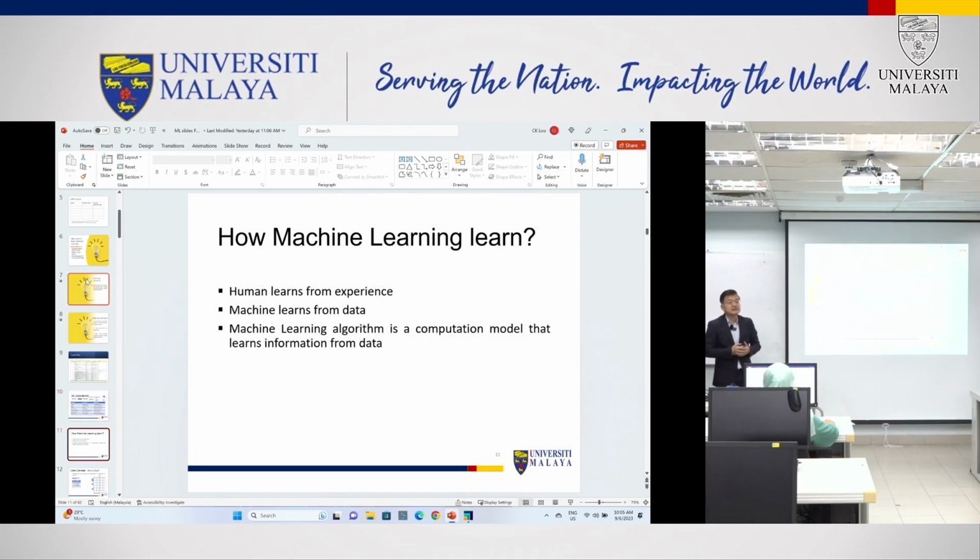And how does machine learning learn? For humans, we learn from experience, from education, formal and informal education, and the experience we face in daily life. So humans learn from experience. For machine learning, it learns from data. So data provides the experience to machine learning, just like humans learn from experience. So machine learning learns from data.